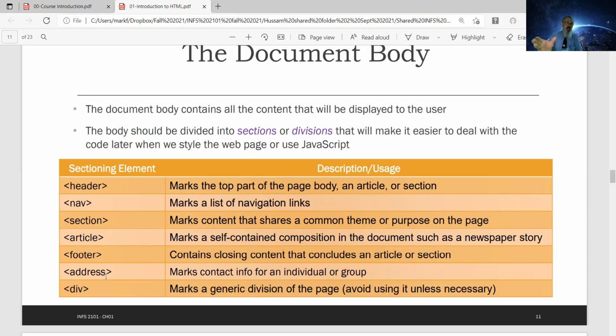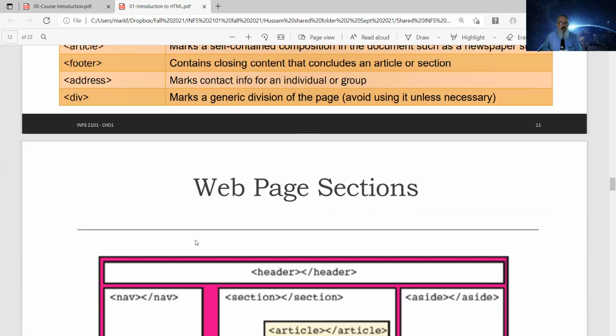Now, each of these types of tags, we can then mark up with our CSS. We can use our cascading style sheets to make them look different. And that's typically what we do in a web page.